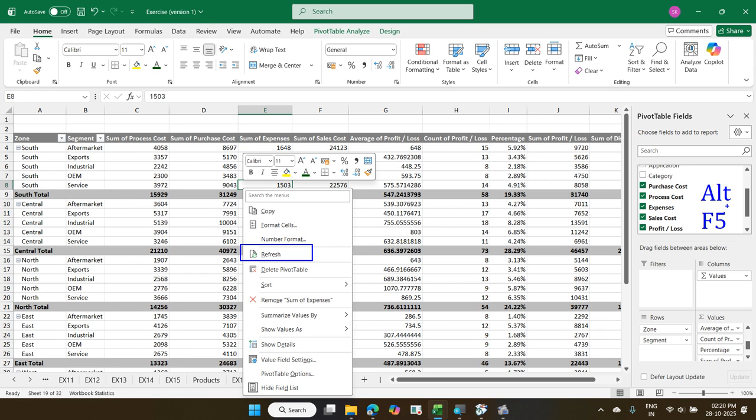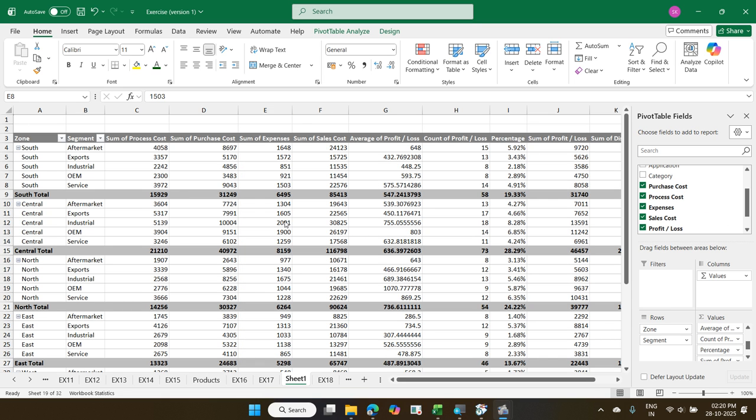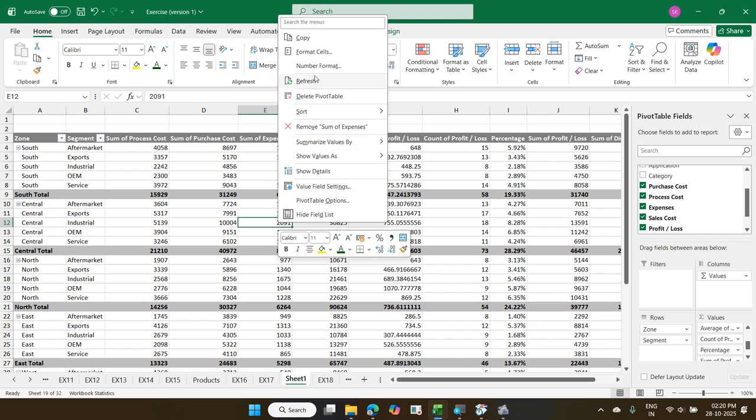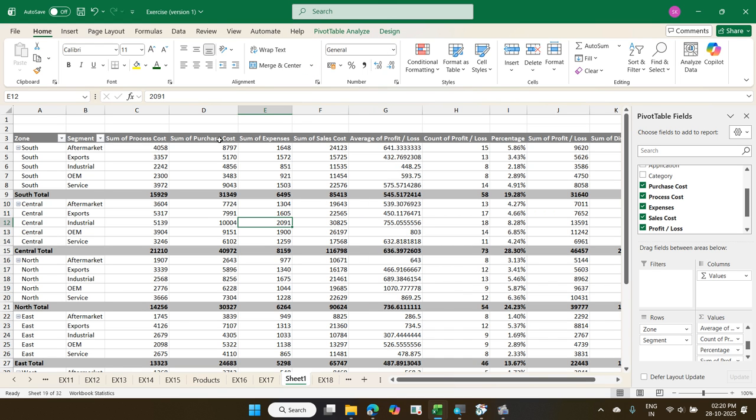If you right-click, Refresh is okay, fine, or else you can use Alt F5, or let me try that. Right-click and Refresh. Yes. Now it's updated. But if you forgot to refresh, what will happen?